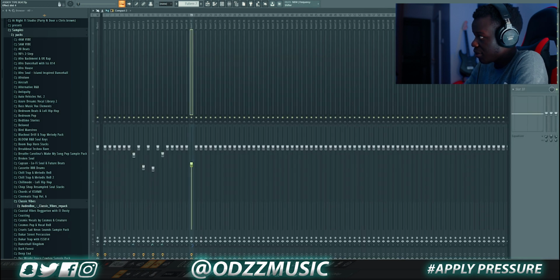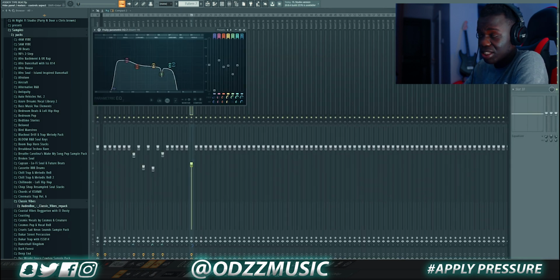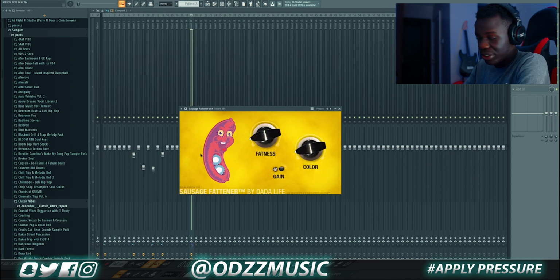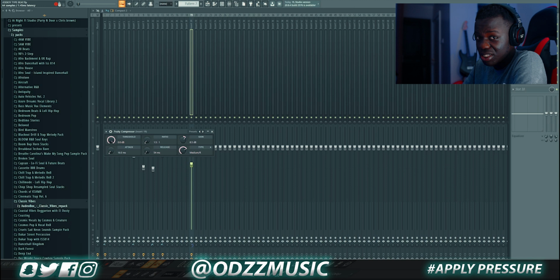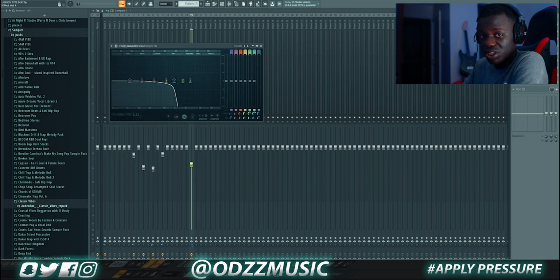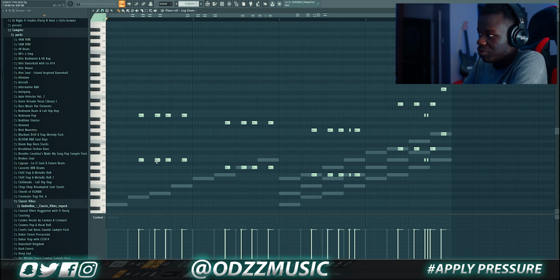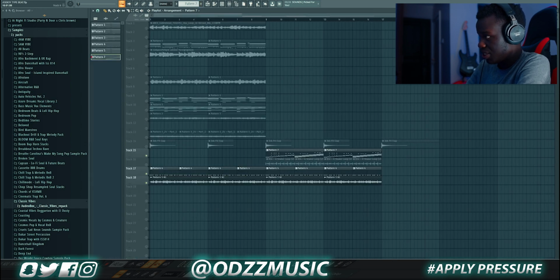I started with an EQ, removed the highs and the lows, and some mid frequencies here that I didn't like. Put Sausage Fattener. This is like an exciter basically. It makes the sound more composed. A compressor to level the sound, and an EQ to cut off the high ends. Now I put the last EQ because I wanted to remove the highs of the higher octave notes. As you can see, it was playing B4 and B3, so the upper notes were playing higher octaves. That's why I EQ'd it to remove those highs and still maintain the life.